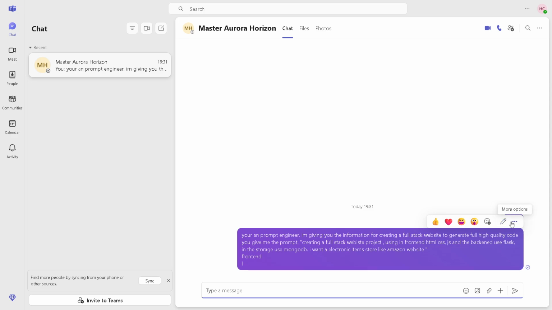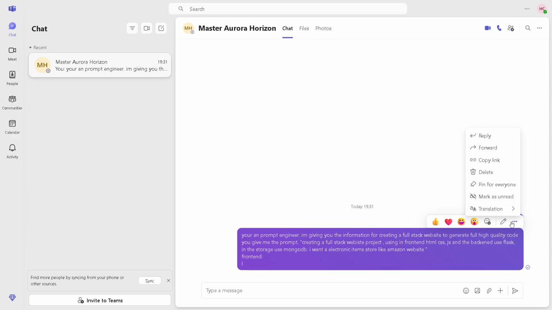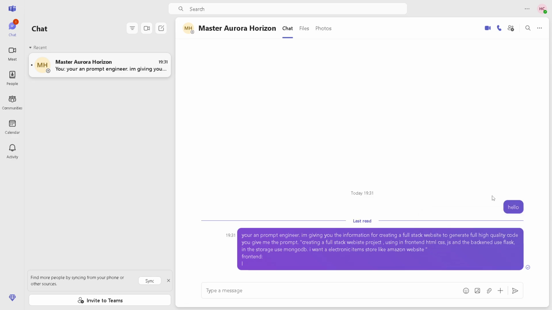Next, click on the three dots that you see, which represent the More Options menu. This will open up a drop-down menu with various choices related to the message you've selected. Look through the options until you find the one labeled Mark as Unread. Once you've found that option, simply click on it. This action will flag the message as unread, allowing it to stand out for you to address later.